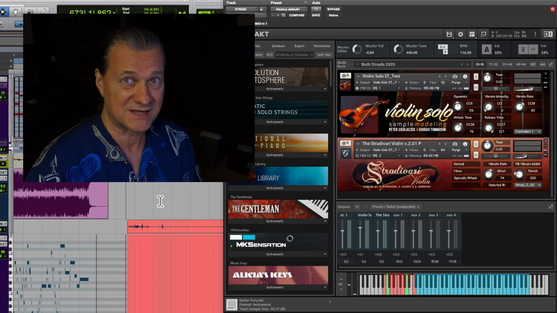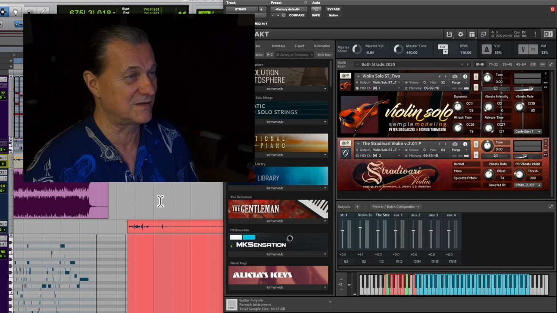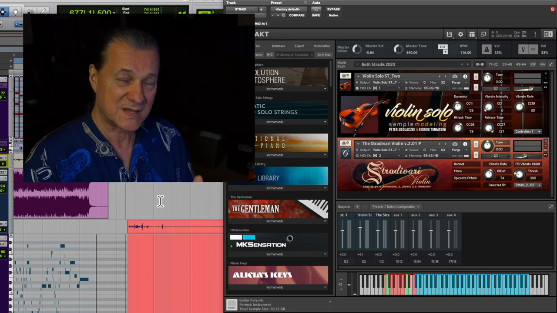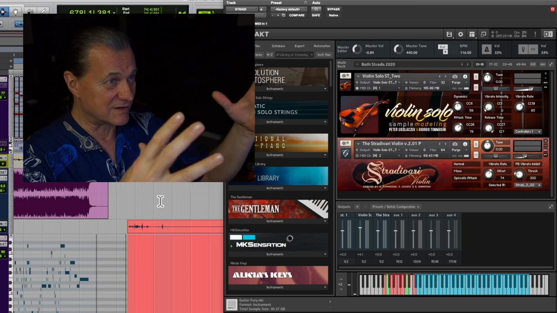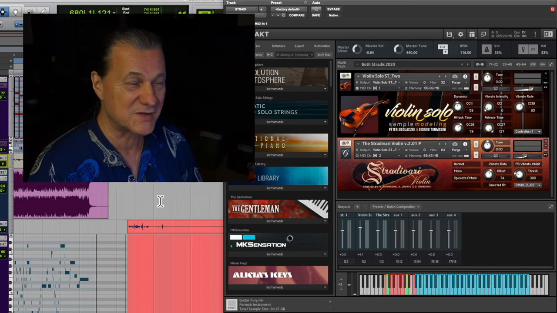Oftentimes I'll sit here, listen back to something, and I'll start crying. It is absolutely an amazing thing to be able to harness that power that comes from these instruments into this large body called a symphony orchestra. It's incredible. So much fun to do.